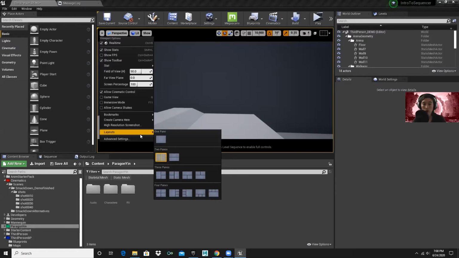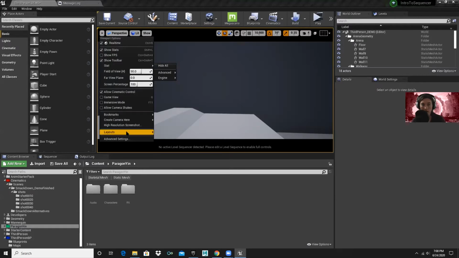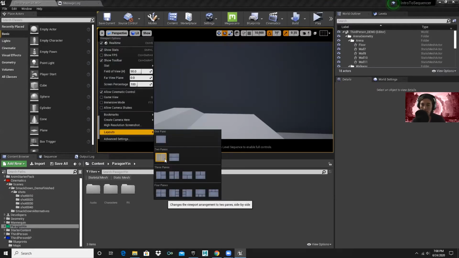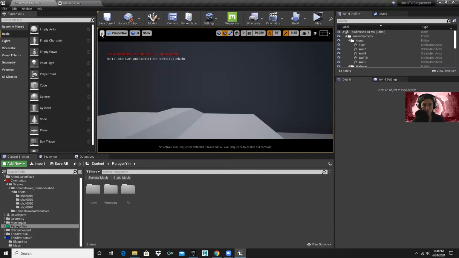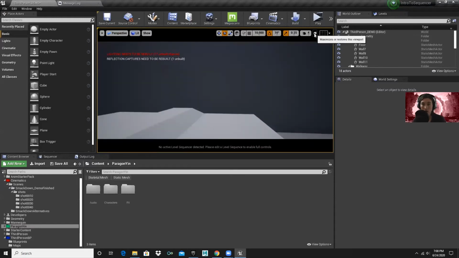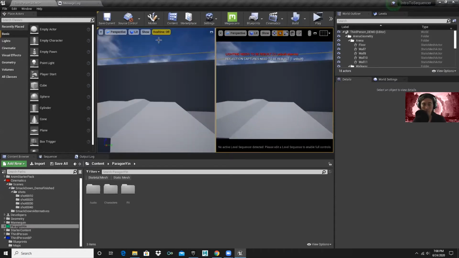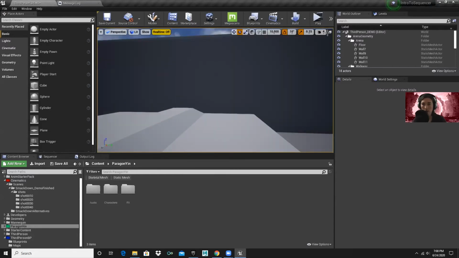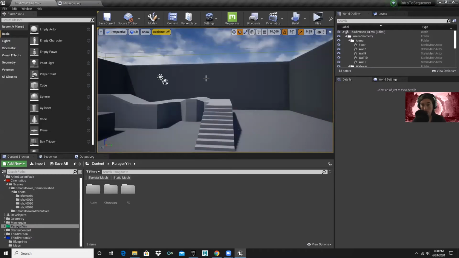So if you don't have two different window panes, you can go to this little triangle and layouts and then hit the two panes right here instead of one. And then this little maximize or restore window will toggle the size of one of your panes. And we'll do some more with this viewport later. But for now, maybe I'll just go back and click this button and go to this non-cinematic viewport.